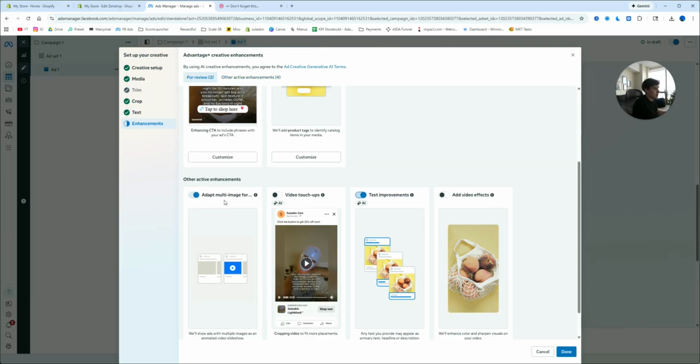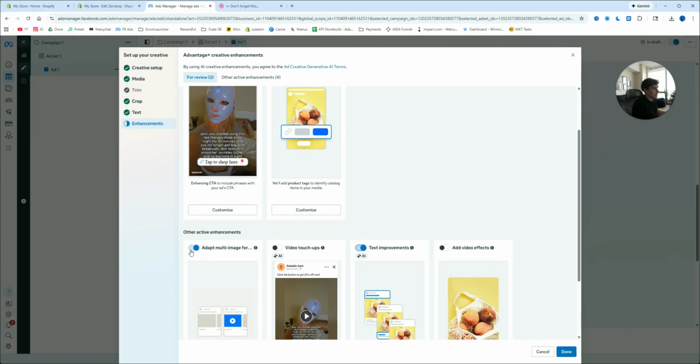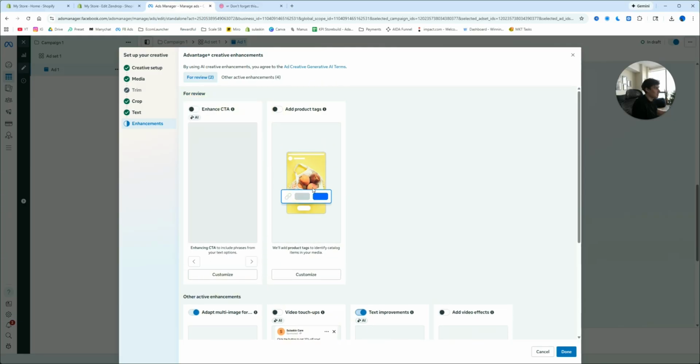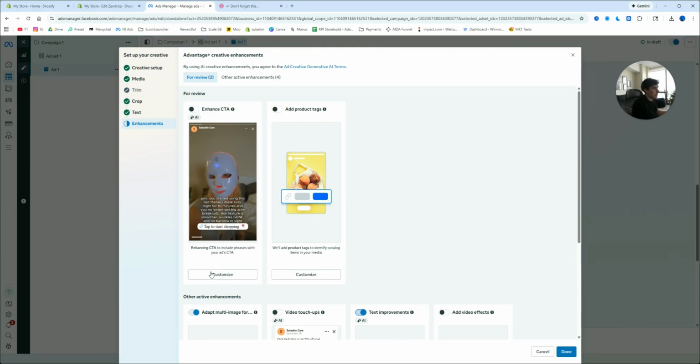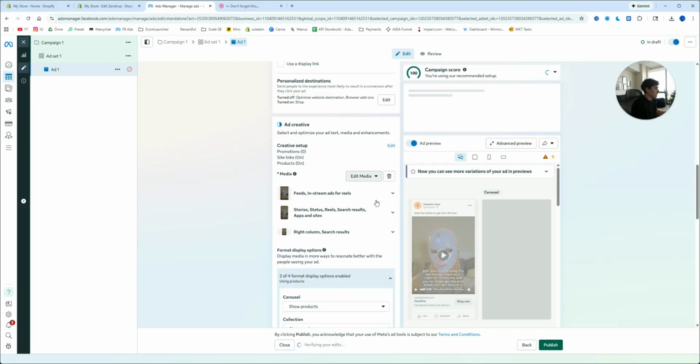Other active enhancements, so adapt multi-image, images as animated video slideshows. So we don't have any images, so we can just leave that as is. Add product tags, I'm just gonna leave that off. Enhance CTA, so we have where it'll say a little message where it says tap to start shopping. So I'm gonna just leave that off as well. I don't want to do any of that. We're gonna leave that there.